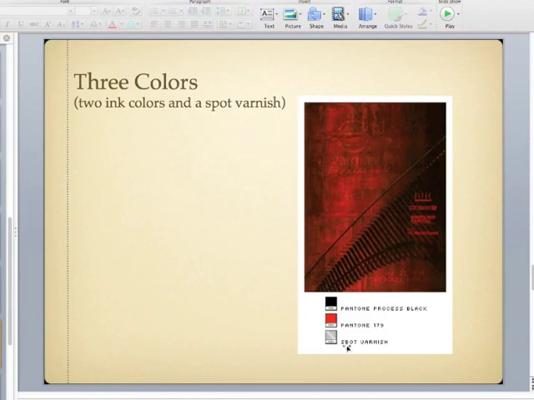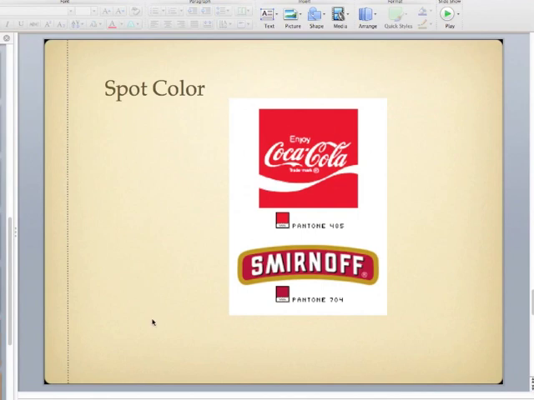So spot varnish is something you can consider for a nice elegant effect. You pay for the third color of the ink even though it's clear. This is called spot color. When you use actual Pantone colors, they're custom mixed like you would mix a gallon of paint, and then they're run through the press once, or in the Smirnoff case twice, with different spot colors. And this Pantone 485, also 484, those are considered the Coca-Cola red, specifically for that company.